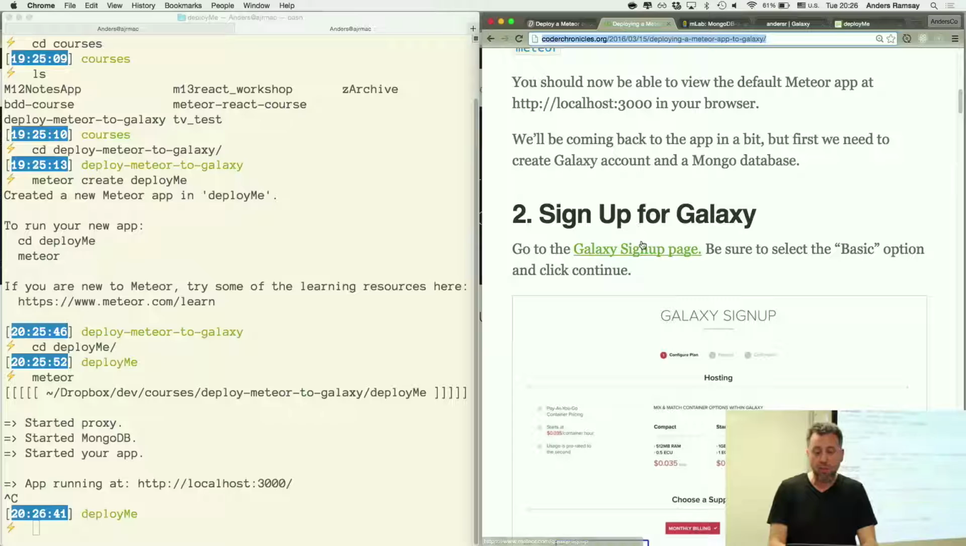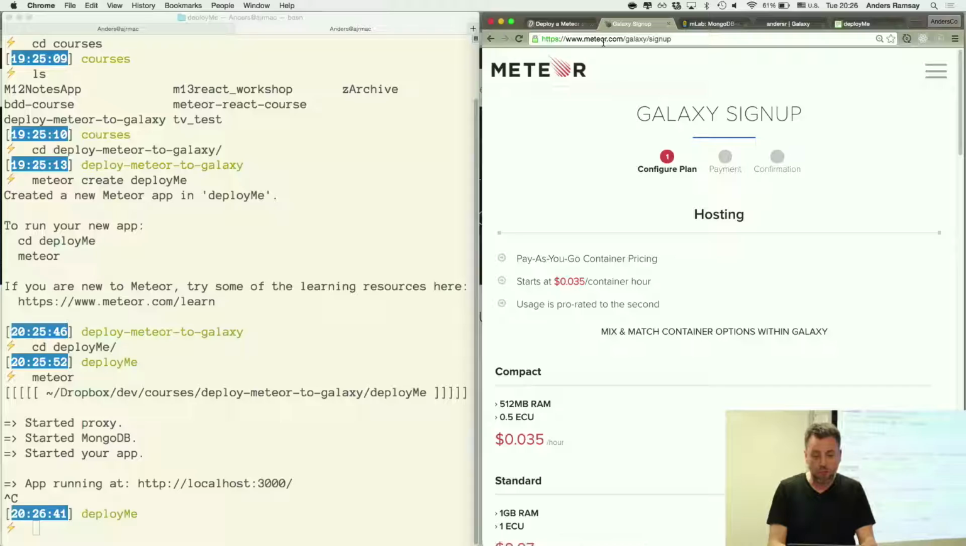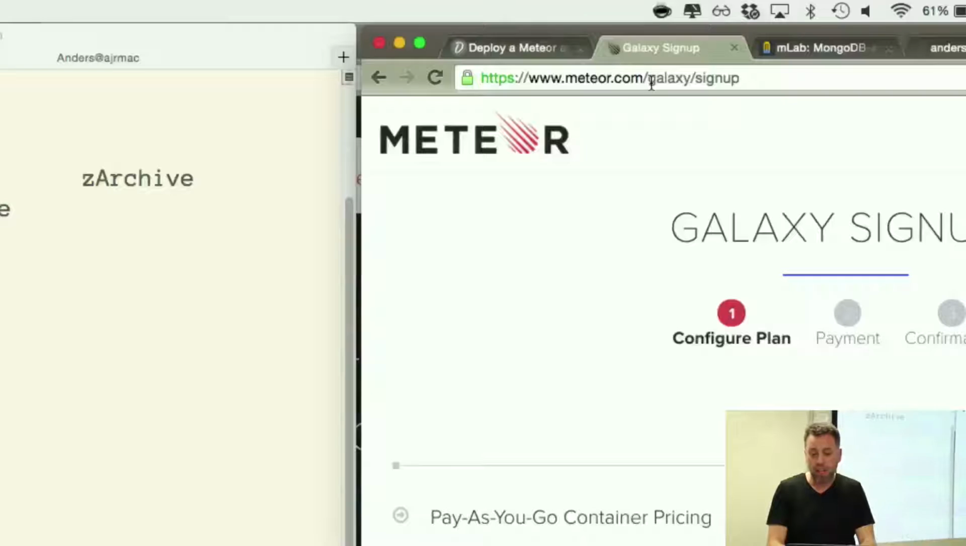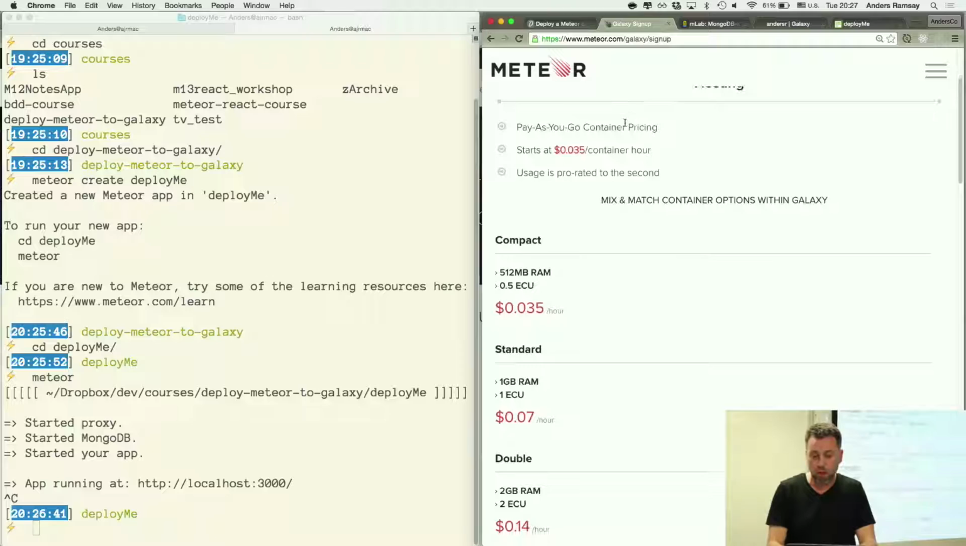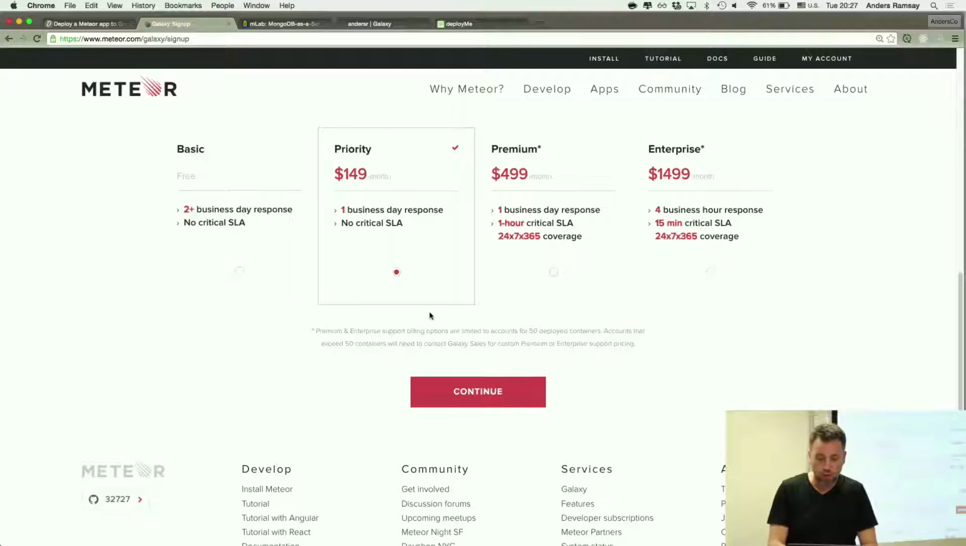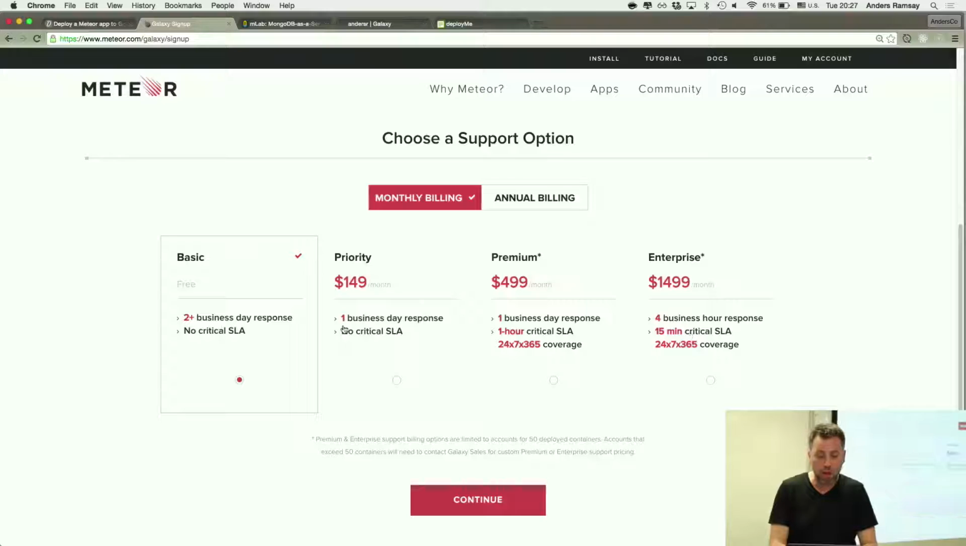The next step is to sign up for Galaxy. The place you go to sign up is Meteor.com. There's also a link on the homepage, but this is the link so you know where it is. I've already signed up, but let me show you what you want to make sure you select: the basic option. That's the free option. Don't select these other ones unless you have a lot of money.